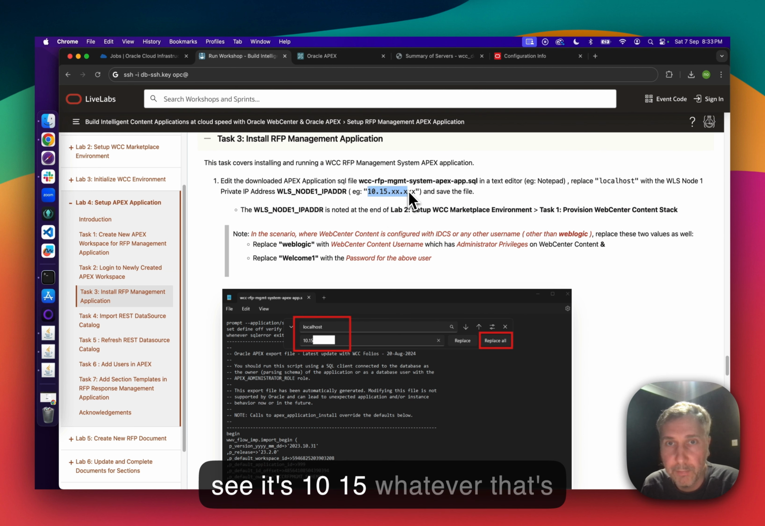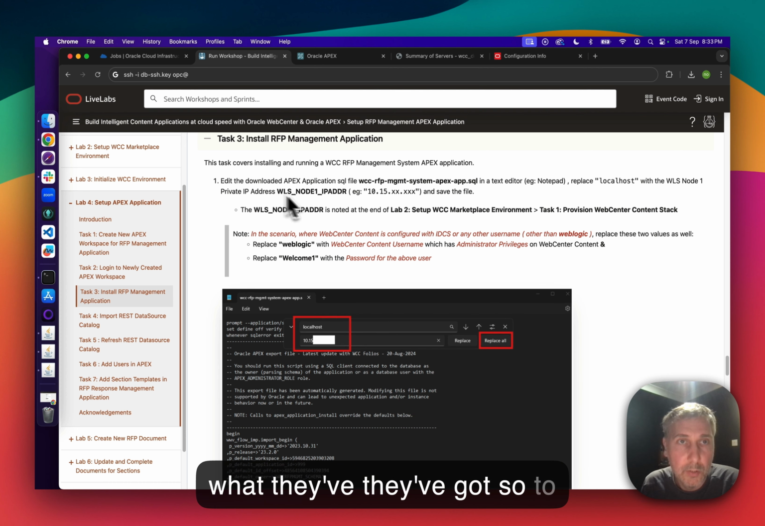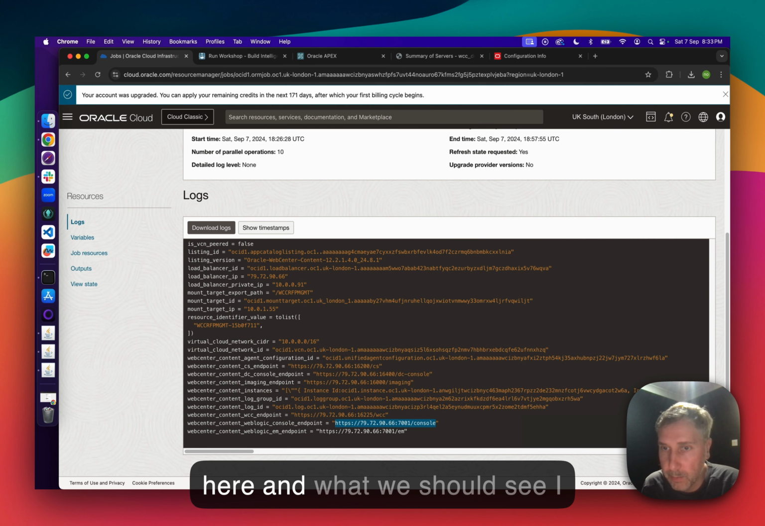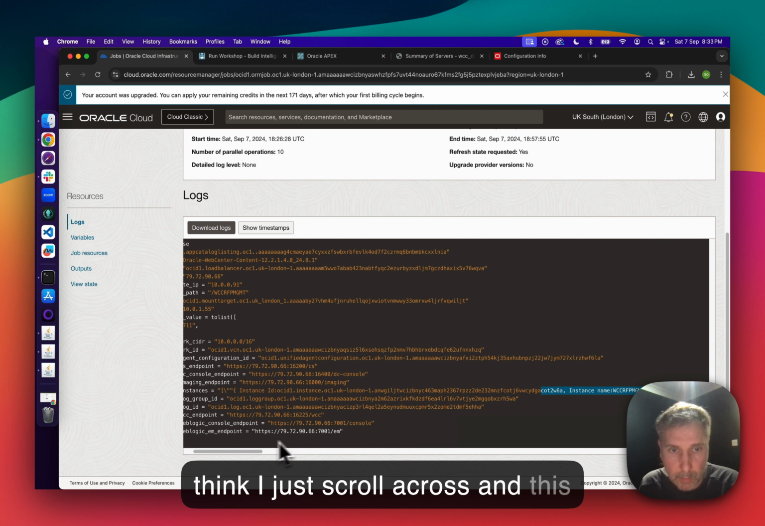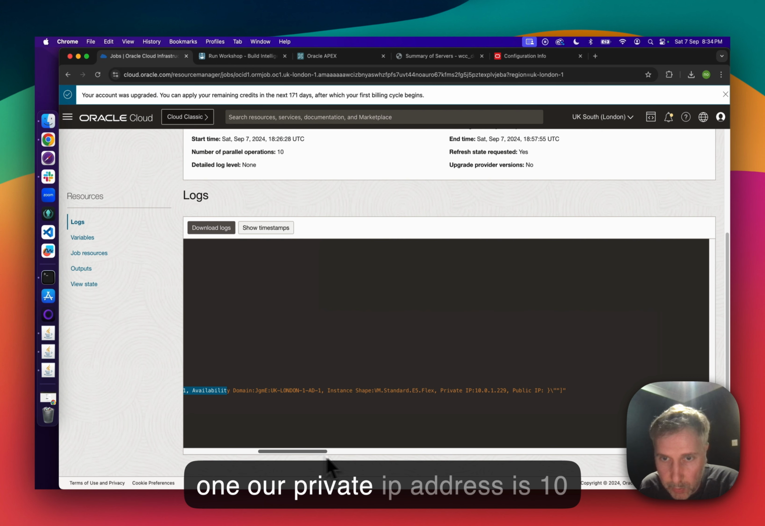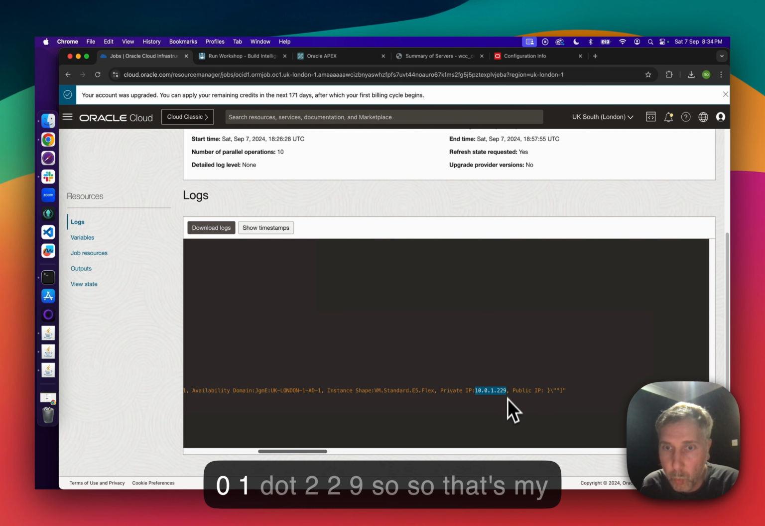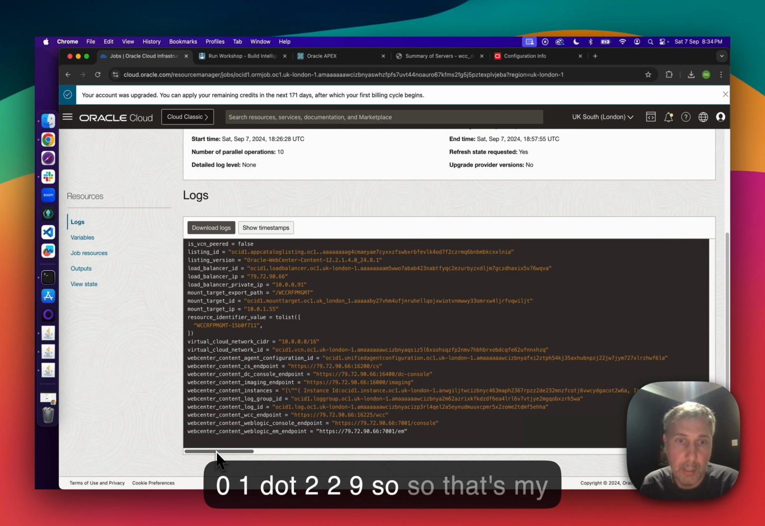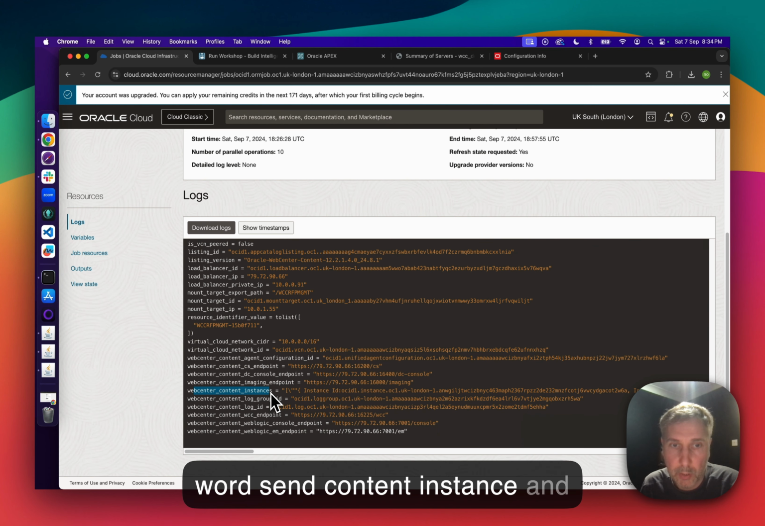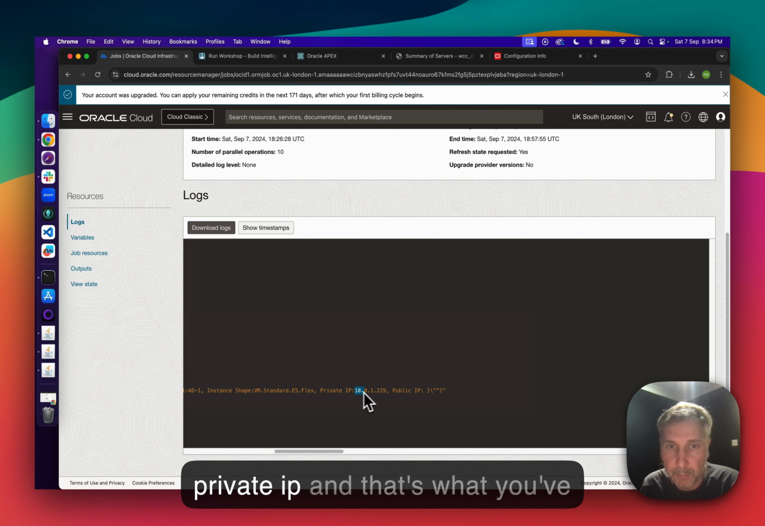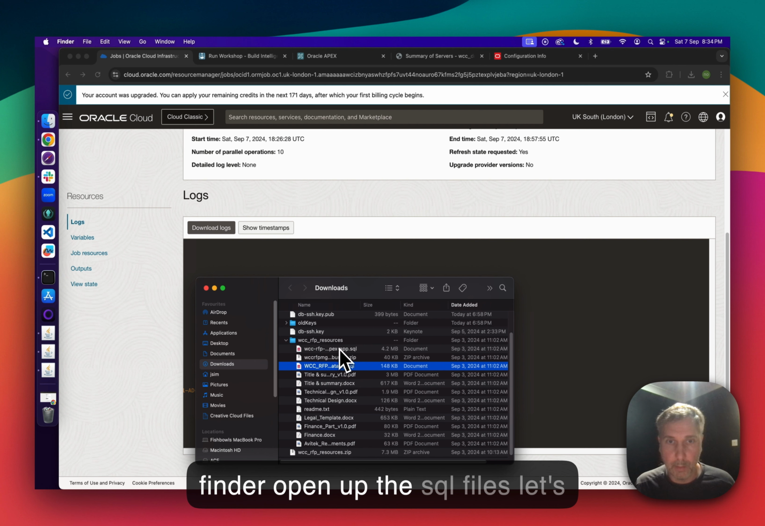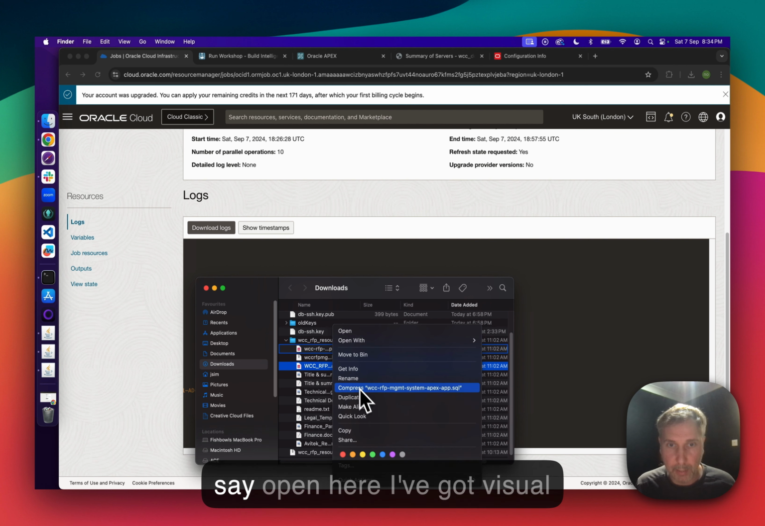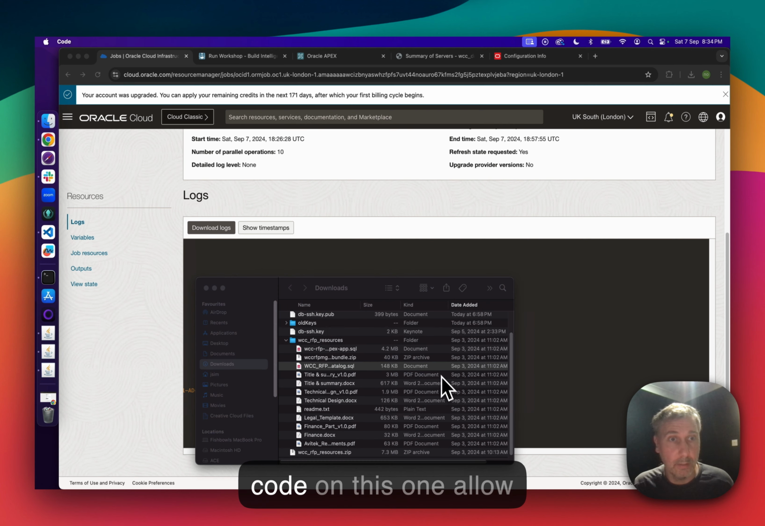So you can see it's 10.15, whatever. That's what they've got. So to do that, let's go across into here, and what we should see, I think, I just scroll across this one. Our private IP address is 10.0.1.229. So that's my WebCenter Content instance, and that's the private IP, and that's what you're going to essentially do. So open up Finder, open up the SQL files, open with. I've got Visual Code on this one.